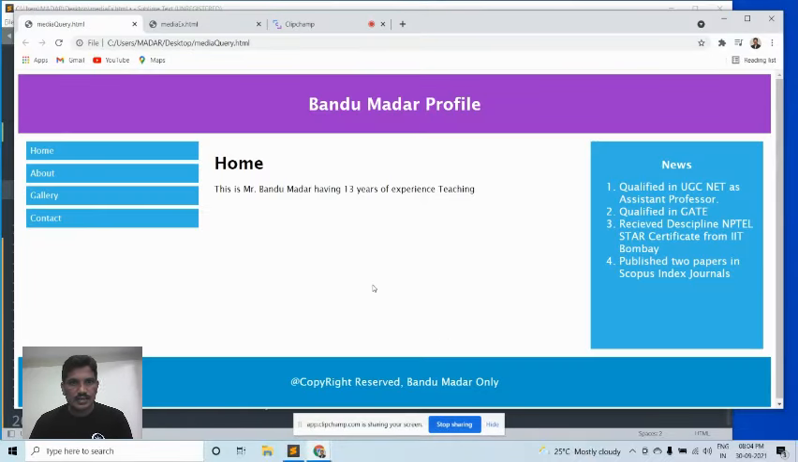In today's class, I will discuss media queries. The sample website is designed using media queries, so that it works for all devices without missing any content and styles. This page is designed for mobile phones. This page is designed for tablets. This page is also designed for the desktop.